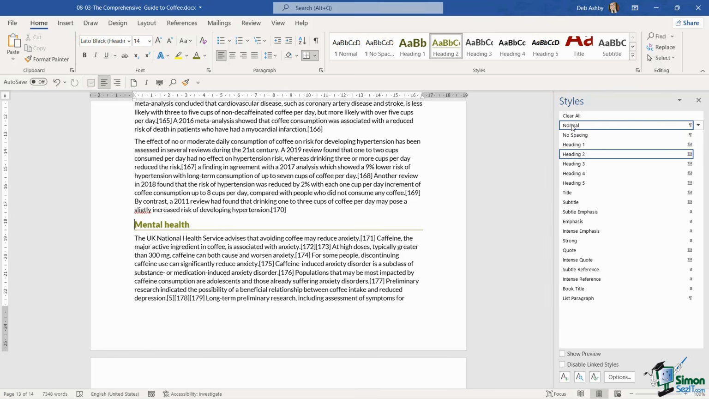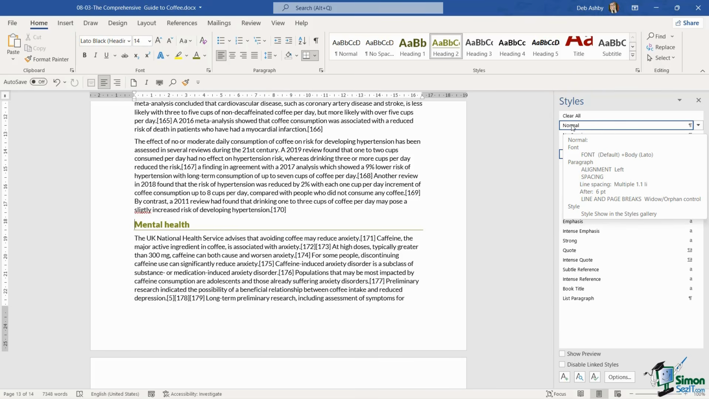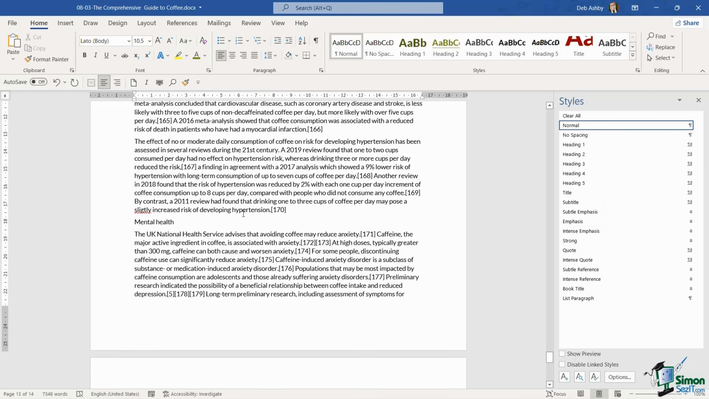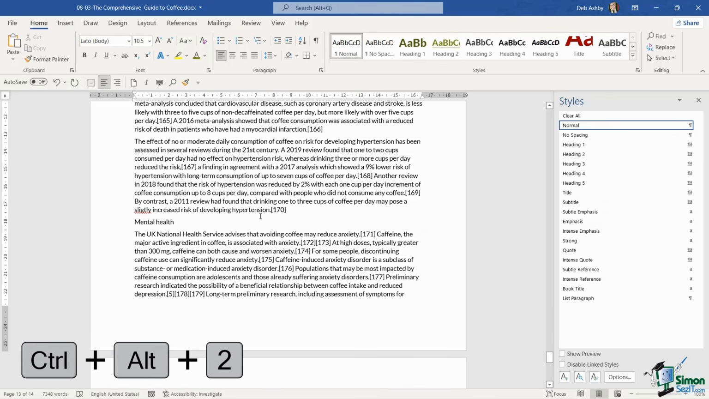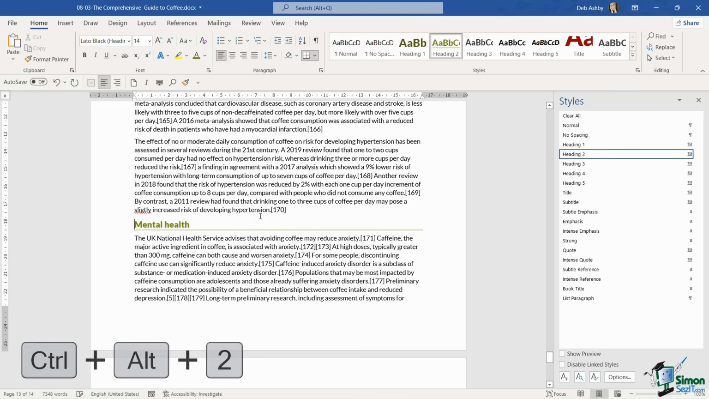Now I'm going to change this back to normal. Again, we can select it from the styles pane. So if I want to apply a heading 2 style, I can use my keyboard shortcut Control-Alt-2. And it's as simple as that.